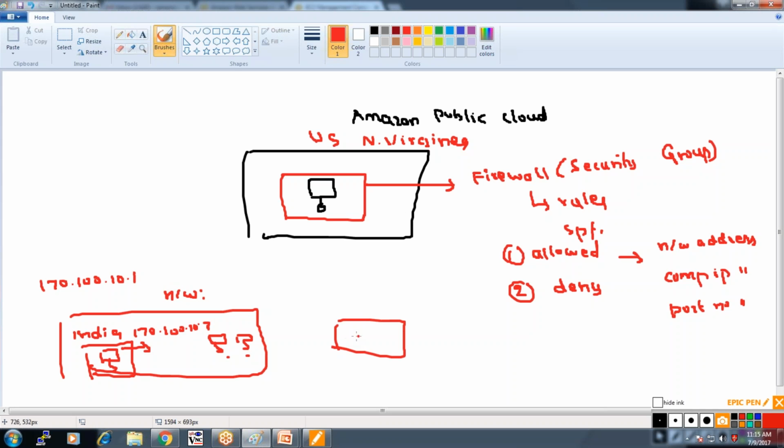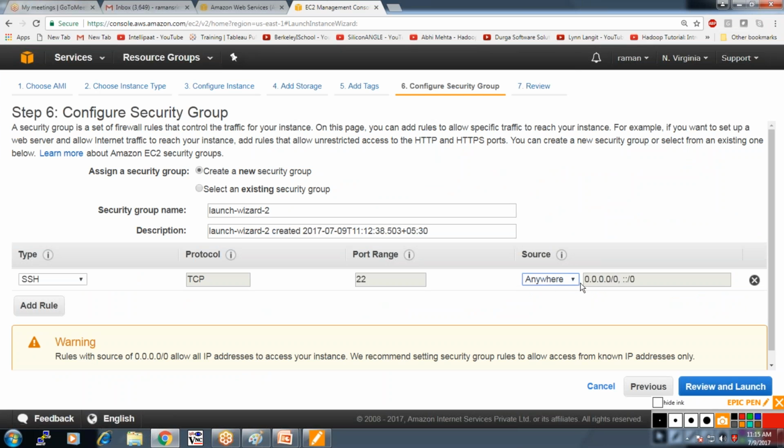Similarly, there is another computer in Japan. There may be another computer in the UK. So who can access? This is my Ubuntu server that I launched. In this firewall, I need to specify rules. Here, if I specify anywhere, access from anywhere, it permits access from any computer in the world.